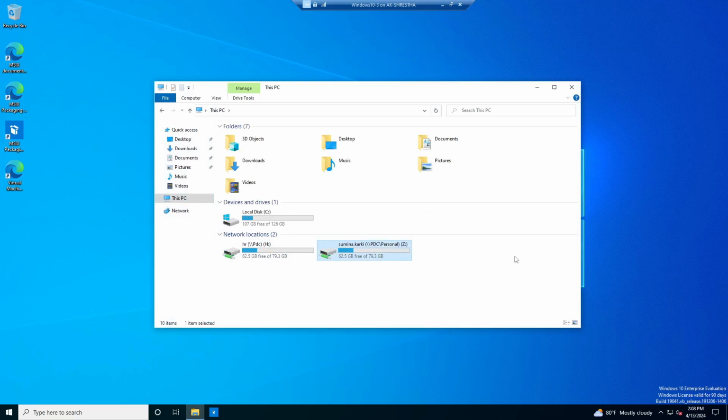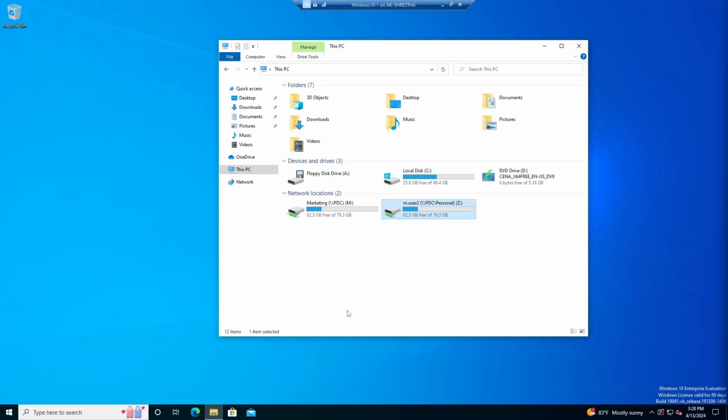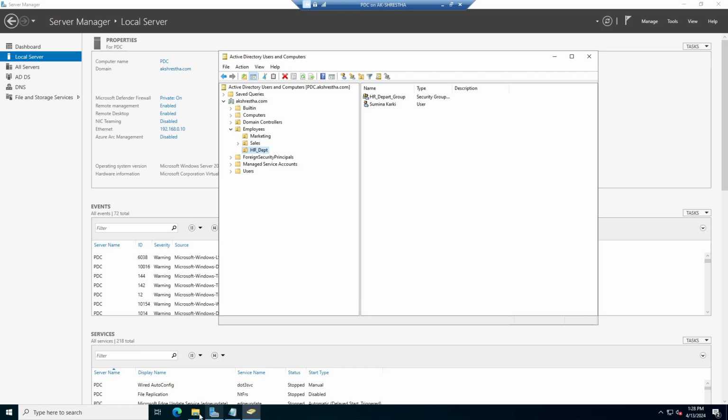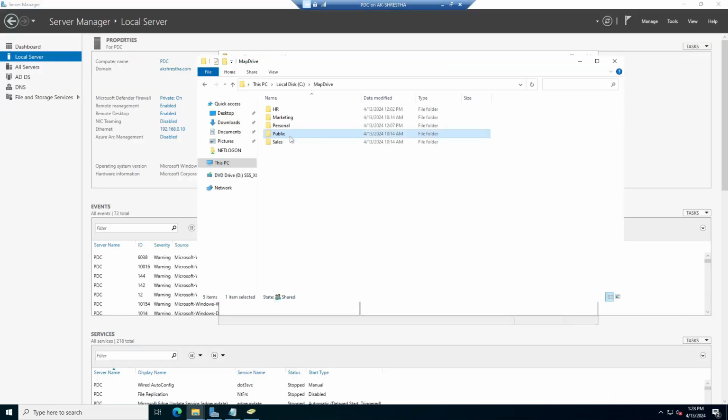Now check out the File Explorer here, see these two. In this Windows 10 machine, we have a marketing map drive and a personal drive, right? If I want one more drive here, how do we do that? So here we have this drive, marketing, and personal, right? I need a public drive also. How do we do that?